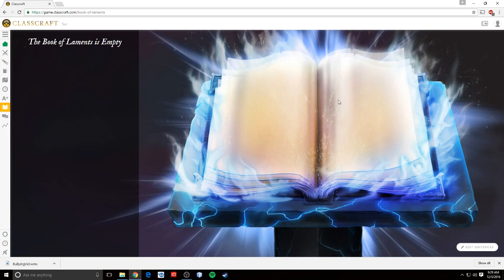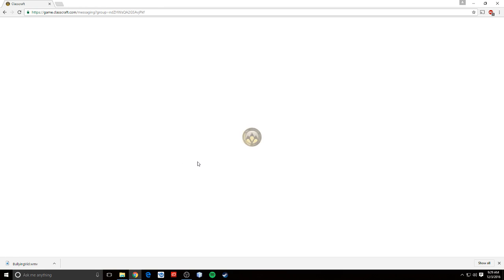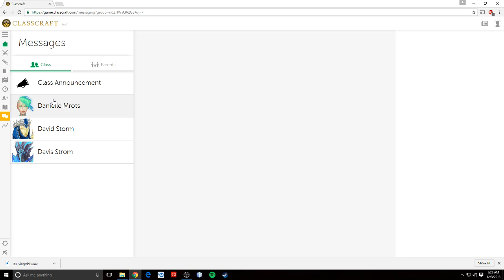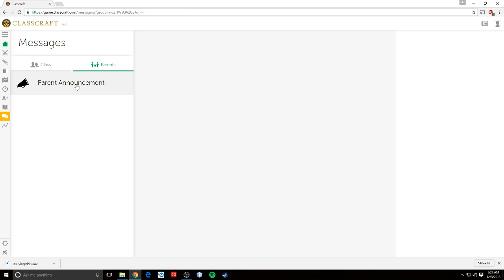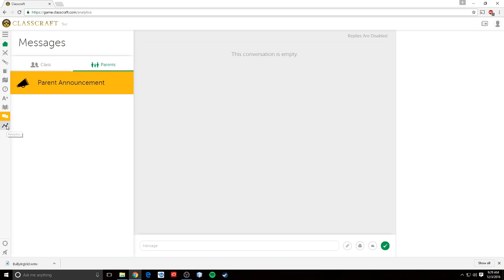Then we have the Book of Laments. This is anyone who has died, who has fallen in battle, and their punishment shows up here, which we'll talk about in another video. We also have announcements where I can make announcements to the whole class or to individual students. You can also make announcements to parents, which I don't have any parents registered because this is a fake class, but I can respond to parents and talk to parents about behavior in class one-on-one.